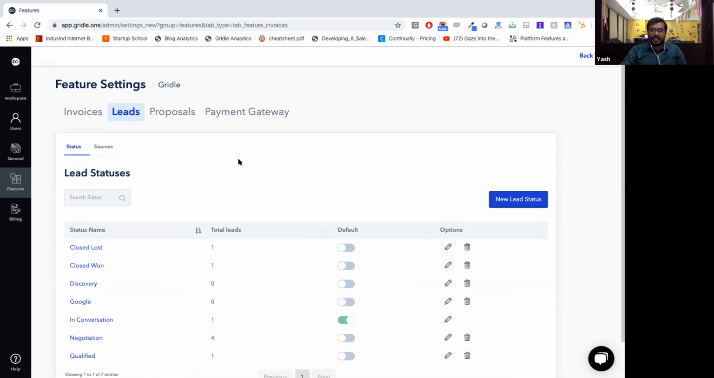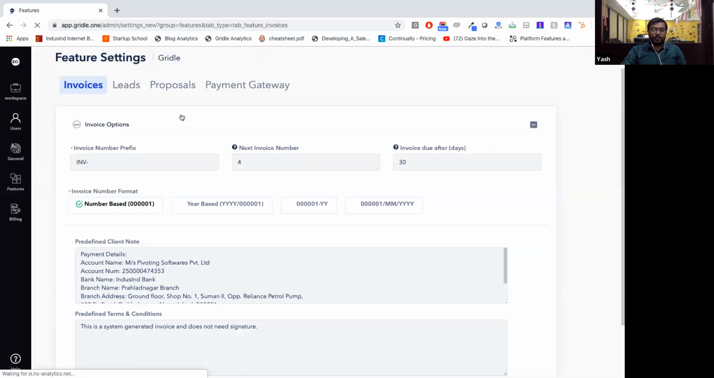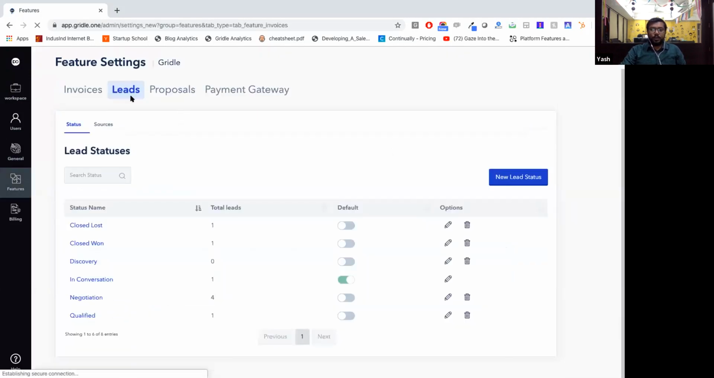Then the next is leads. So all the different leads that we have, different statuses. Let me just delete this status because I had created it just for testing. So when you go into leads, you'll be able to see all the different statuses of the leads that you have, which is closed lost, closed won, discovery, in conversation, negotiation, and qualified leads.